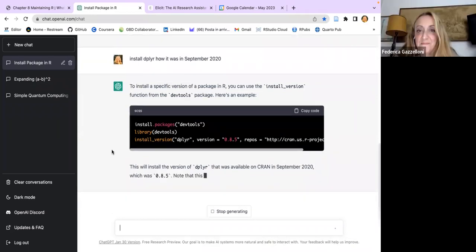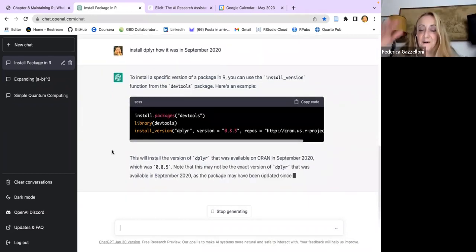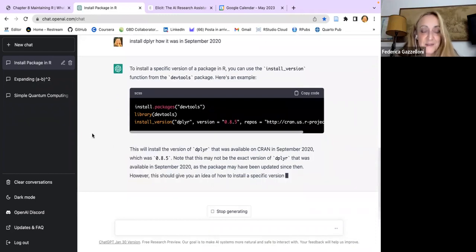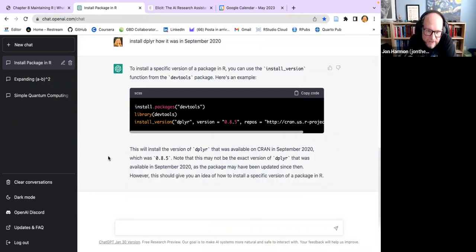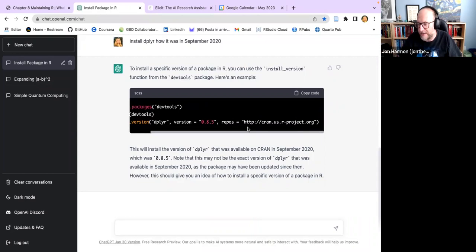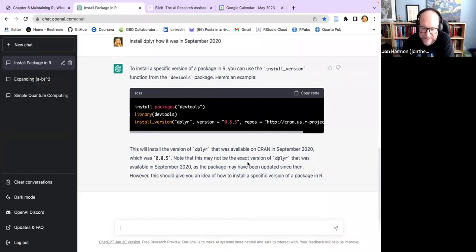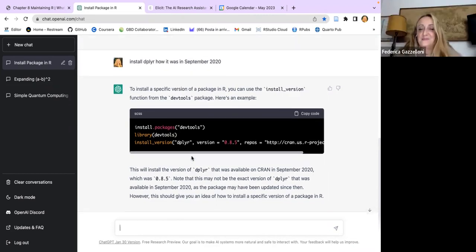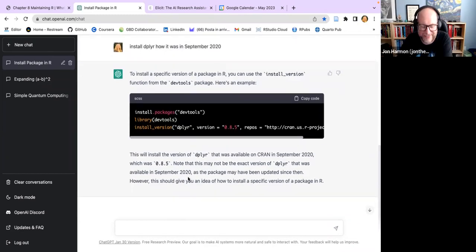Yeah, it's weird that it doesn't know that that's R. Now, but yeah, it's making up, like, was version 0.8.5 in September 2020? I don't know if that's actually true. It just kind of makes things up sometimes. So you have to be careful. Don't trust anything that it says as actually correct, but it's a good starting point. It'll say things with certainty that aren't necessarily true, because it doesn't know.